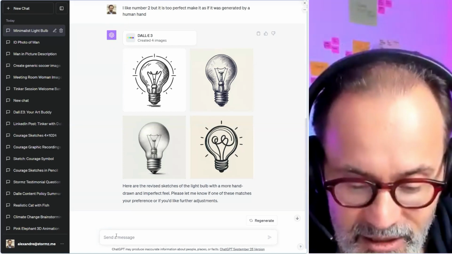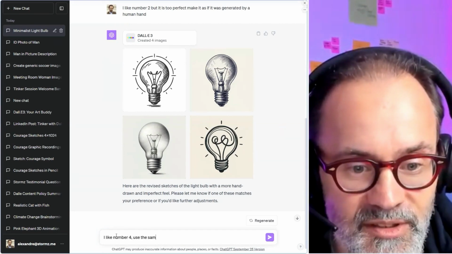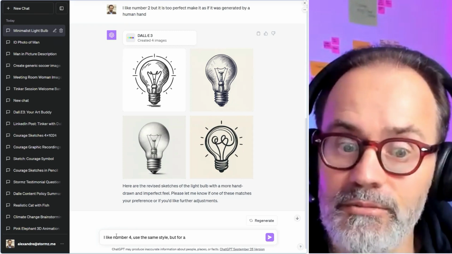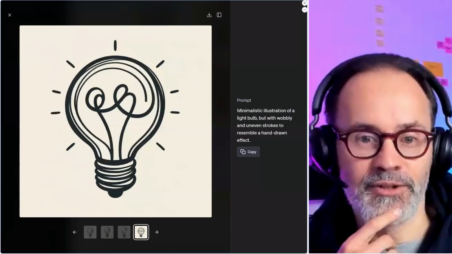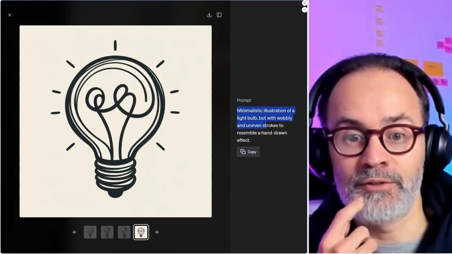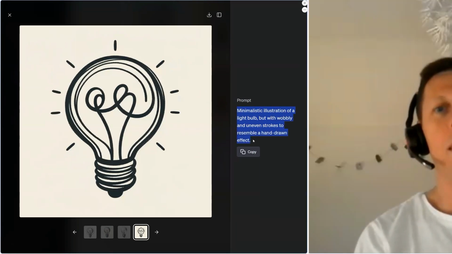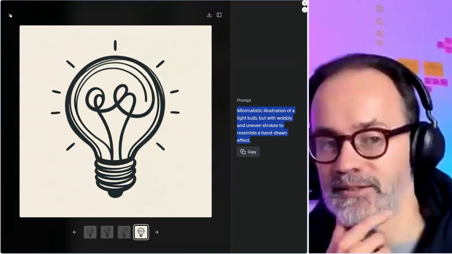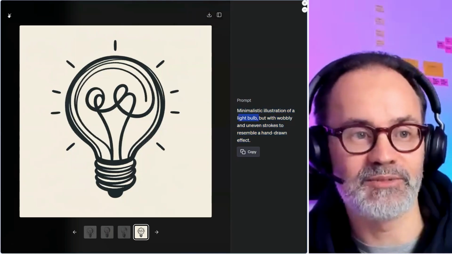Okay, what if I say I like number 4, use the same style, but for a pencil? The other thing I could have asked here, I have minimalistic illustration of a light bulb, but with wobbly and uneven stroke to resemble a hand-drawn effect. So then you can copy that and ask it to draw something else. So instead of light bulb, you put something else.